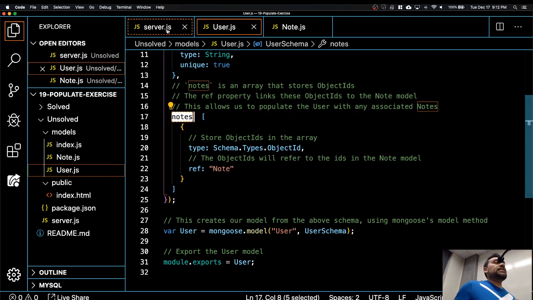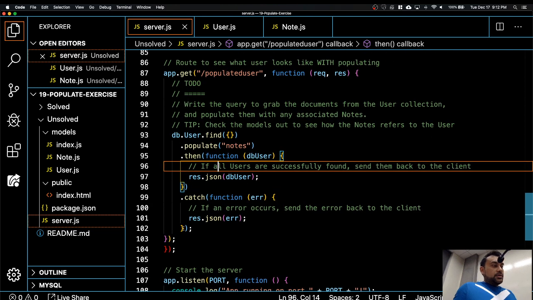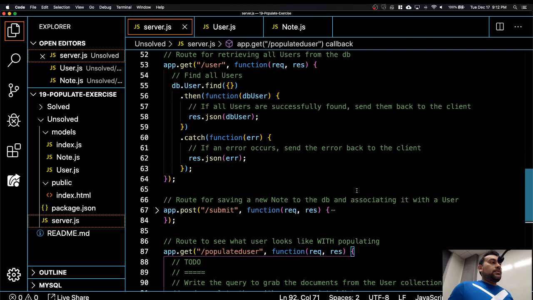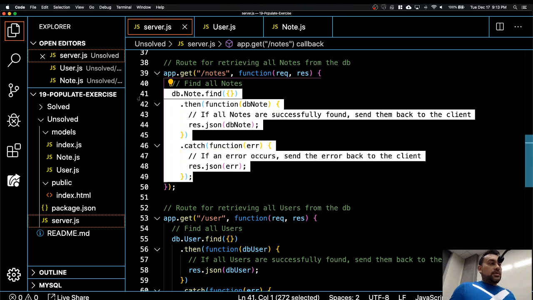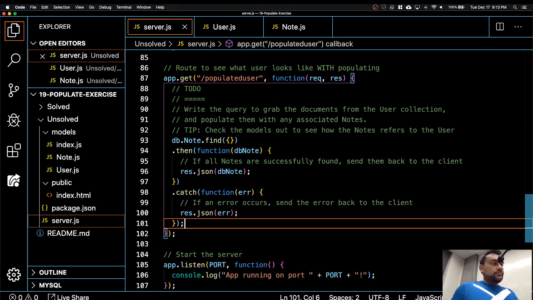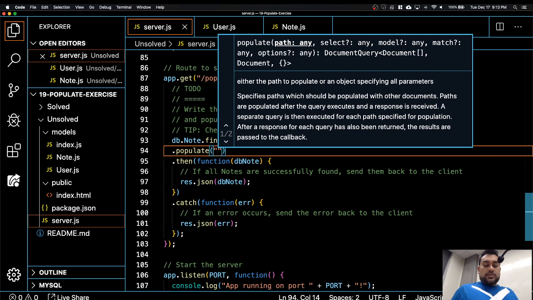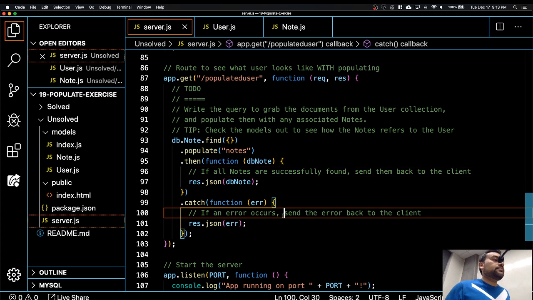Okay, so for this 19 activity, you have to create a new route and add notes over there, and this should start working for you. I think I have an extra parentheses. I'll just move everything. This one, did I copy extra? Let's see. Okay, that's good. And then we add dot populate, and then notes, and that should be this.